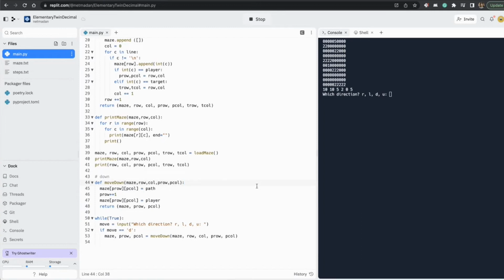And every time we make a move, we want to reprint the maze because we want to see the latest version of the maze. So now let's see what happens. Which direction you want to move? I want to move the player down, so I enter D. So now we see the new maze where the previous position is marked as the path and the new position is marked. Okay, good.